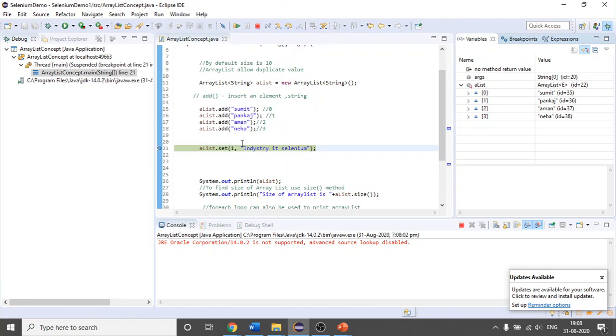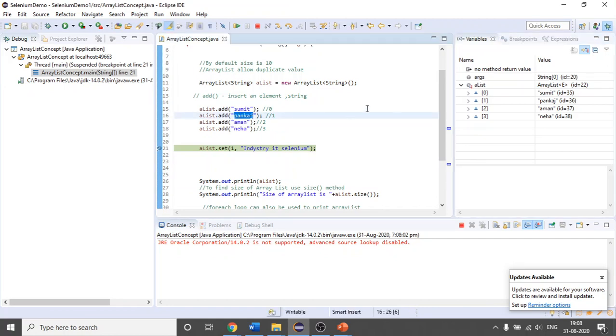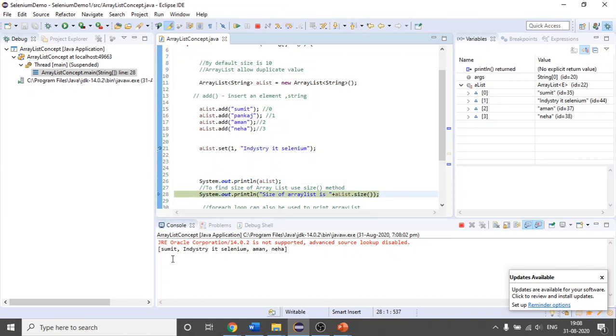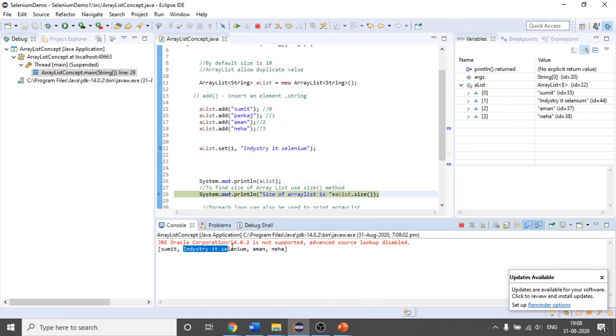So you can see Pankaj is written here. Okay. After that, I will execute this statement. You see, instead of Pankaj, this value will be present here. Okay, so it has renamed it. Also, I will print this. So you can see instead of Pankaj, it came. Okay, so it is clear.